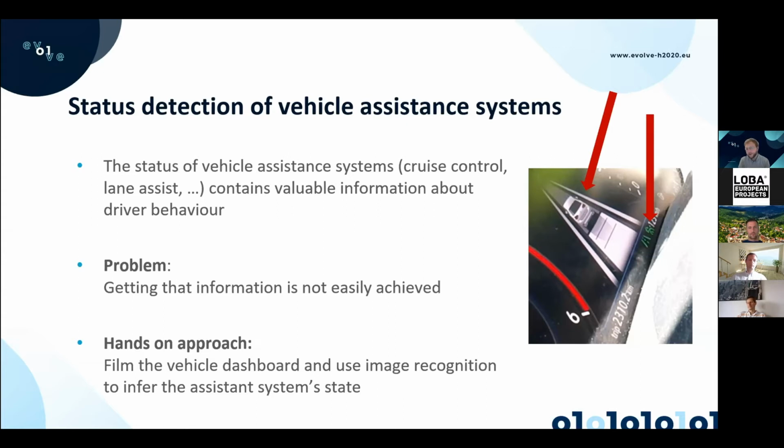And data about how those systems are used is really valuable for research. If you look at how often the drivers activate those systems, how they use them, and how long they use them, you can learn about the driver behavior, but you can also learn about the systems and how to improve them. The problem is you do not easily get that data. If you're the car manufacturer, then it's easy. Then you have access to all the internal control units of the car. You can just access the status of the system. But if you're a third-party research organization, such as we are at Virtual Vehicle, then you don't have access to the car's internal systems. And it's really hard to get the information.